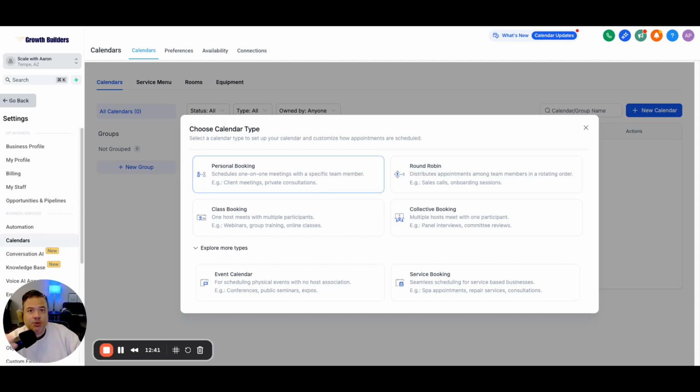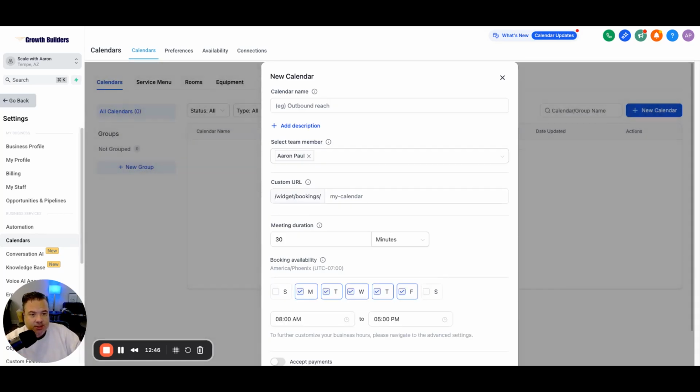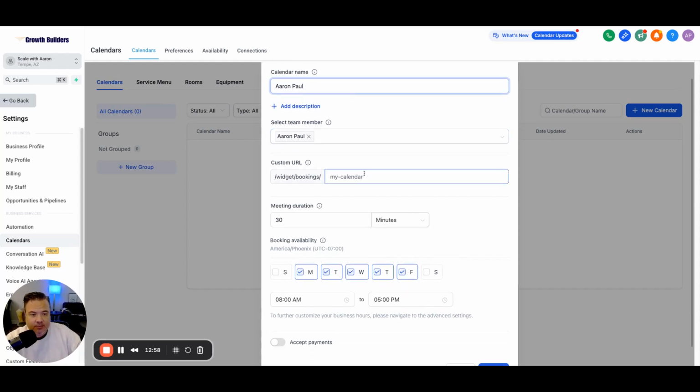All right, so let's just do my one-on-one calendar. So we're just going to collect that, and we're just going to call this Aaron Paul. And you select the team member. I'm already selected. I'm right there. Now we need a custom URL.